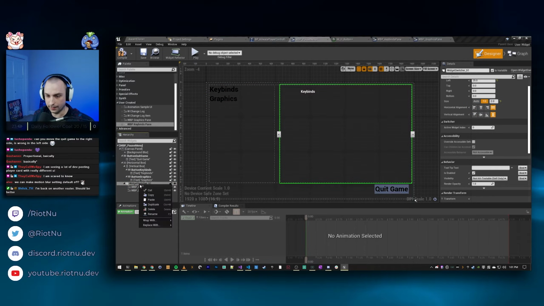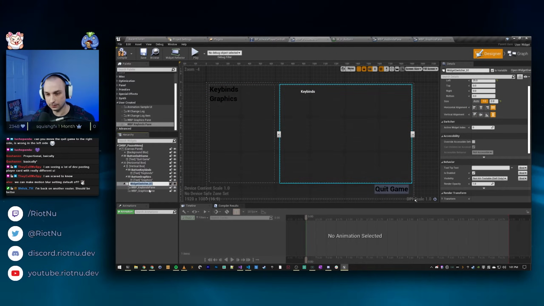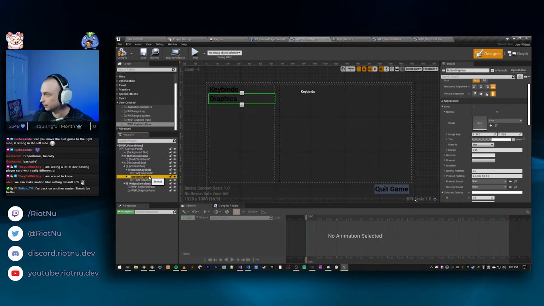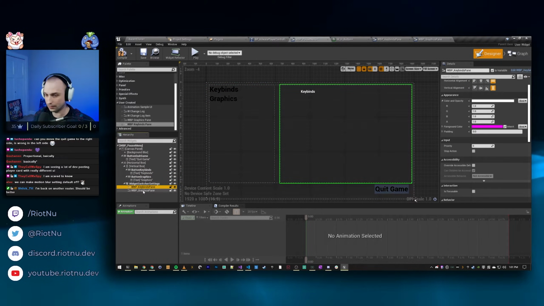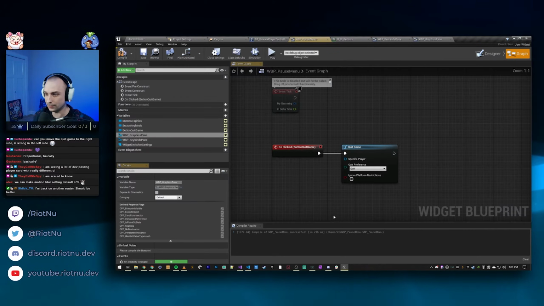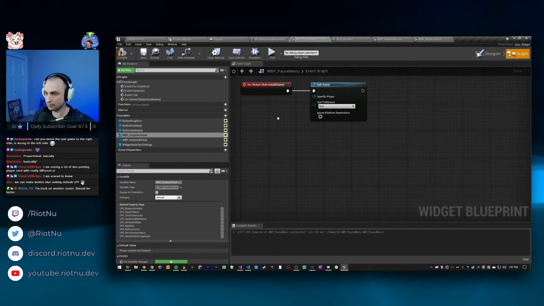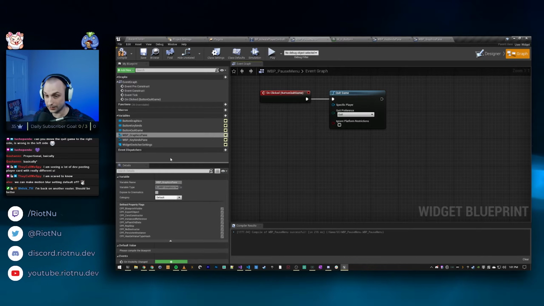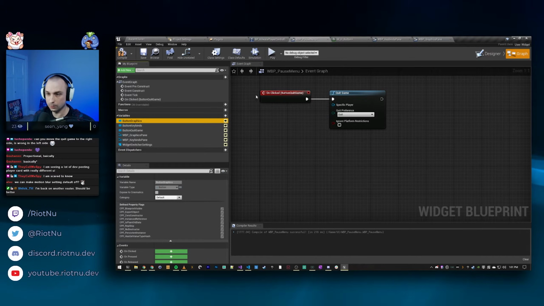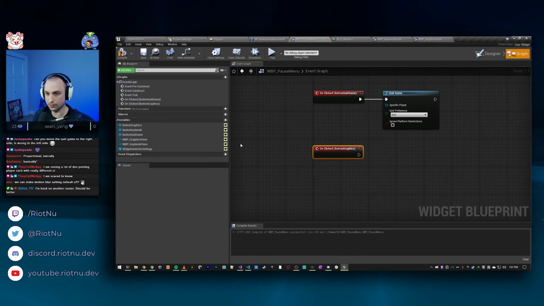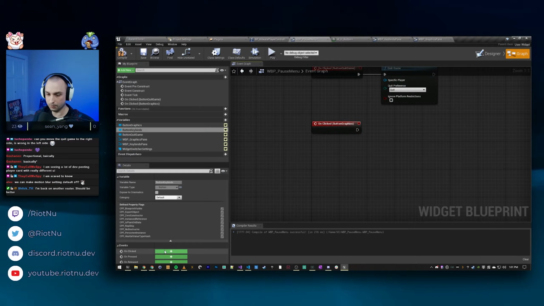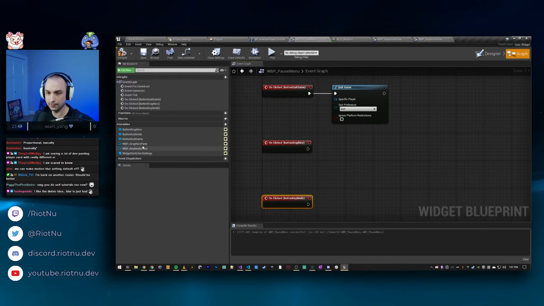And to do that, I need to do a few things. Widget switcher settings. All right, so that's marked as variable. Good. Our graphics and keybinds buttons are also marked as variables, and these are also variables. Great. So this should all be very easy, I think. So just like what we did with our quit button, I need to write a little bit of logic for our graphics button and our keybinds button. So let's go ahead and pull those events out onto our graph.